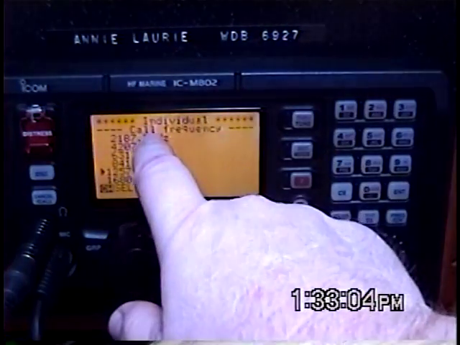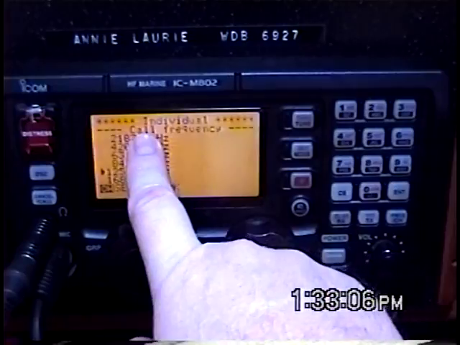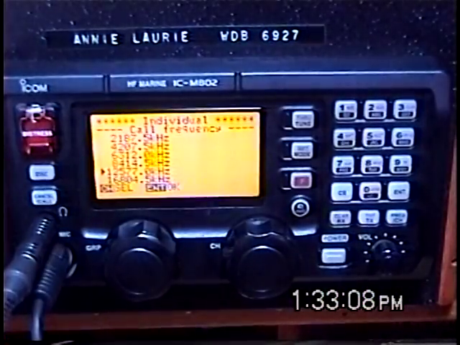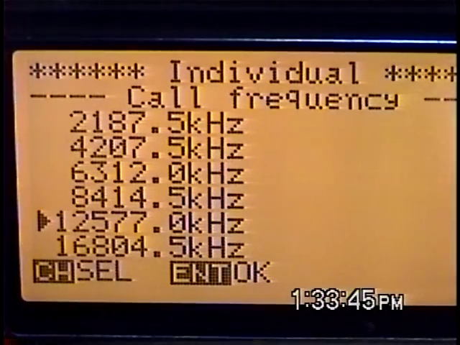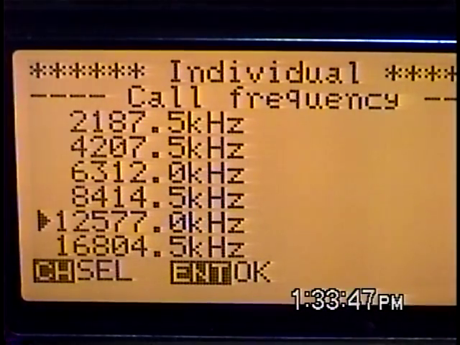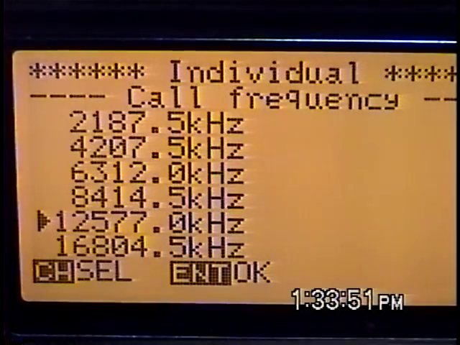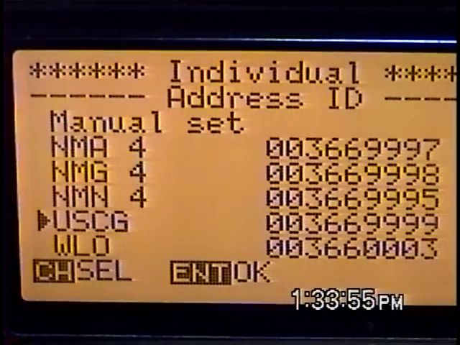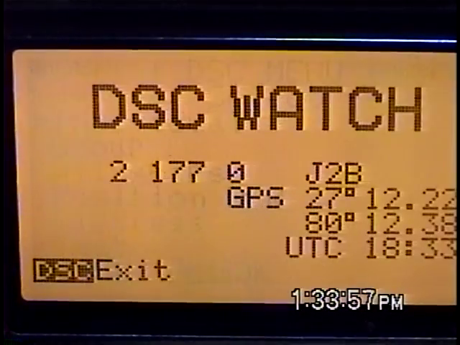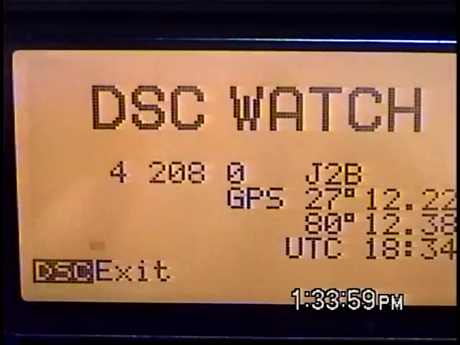And then I have to select my DSC call frequency. Notice the call frequency here. I'm going to zoom in on this a little bit. Now that I've zoomed in, I'm going to go back and show you, with the close-up, so you know I was pressing the enter button on the keypad. I'm going to go back and show you what I was doing originally from scratch.